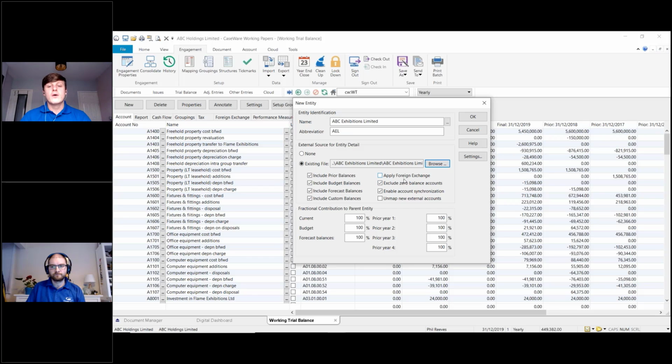The options on the left-hand side, excluding zero balance accounts, will exclude any subsidiary accounts that have got zero on them, or enabling account synchronization will simply take the mapping from the subsidiary and apply it into the parent file. If you're doing a charity file which is being consolidated with a company subsidiary, then you may want to deselect the account synchronization or even select to unmap the new external code, just because the mapping structure within the charity and the company is slightly different.